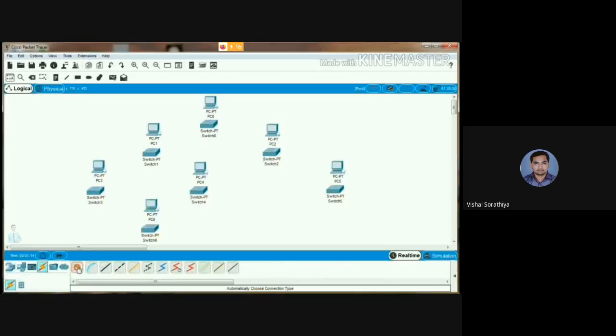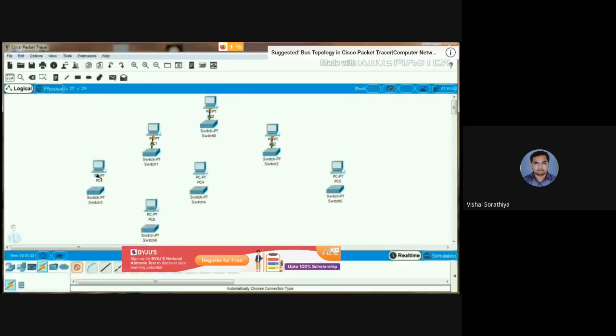Select automatically choose connection type and let's make the connection between PC0 and switch 0, then between PC1 and switch 1, PC2 and switch 2, PC3 and switch 3, PC4 and switch 4, PC5 and switch 5, and the connection between PC6 and switch 6.